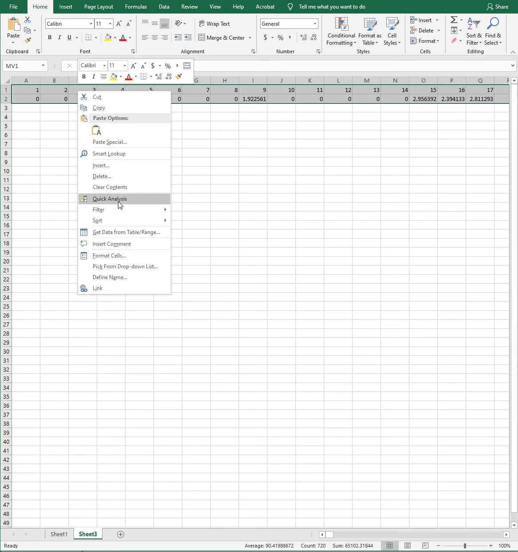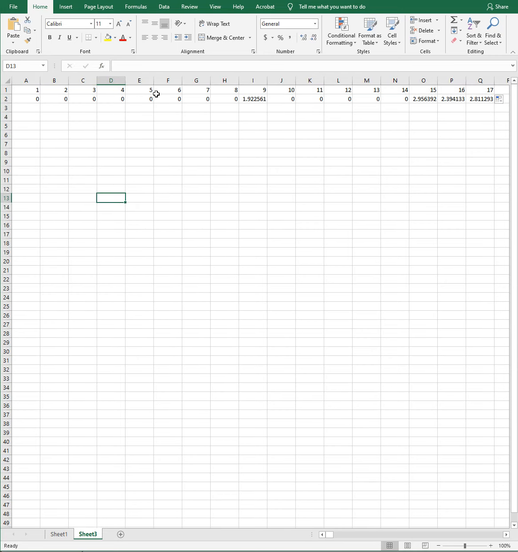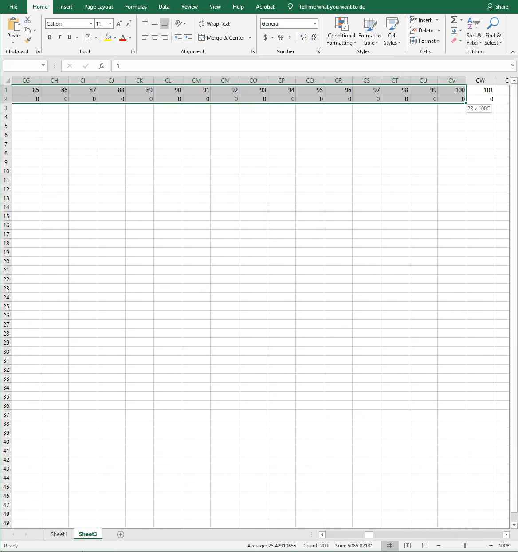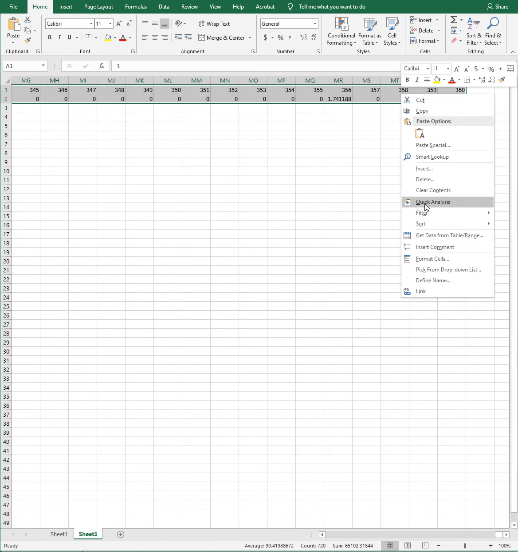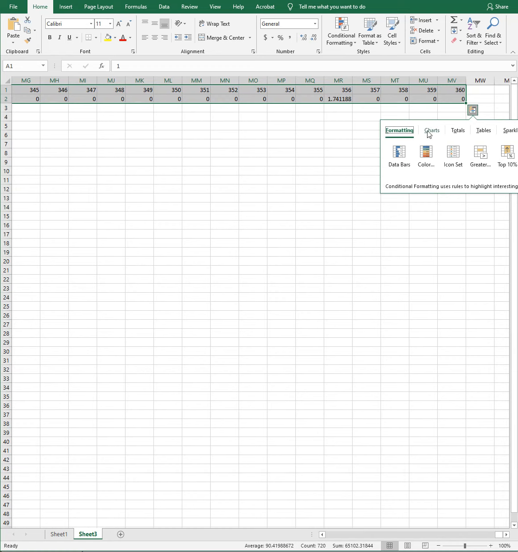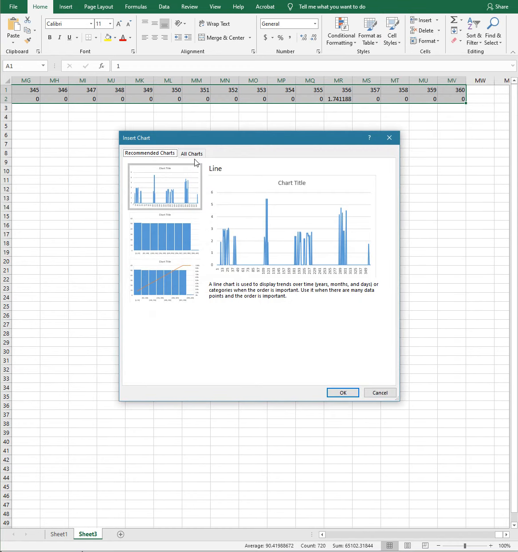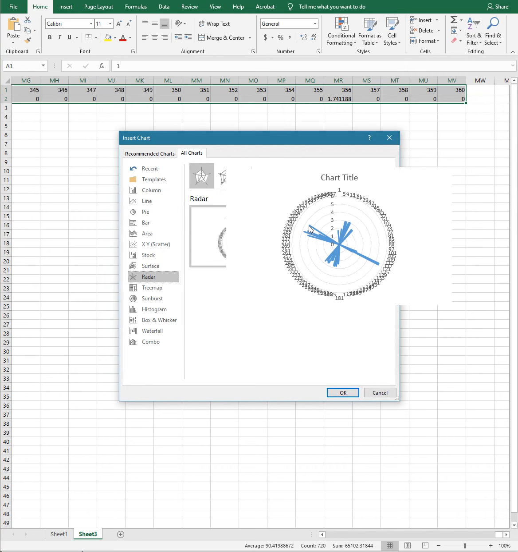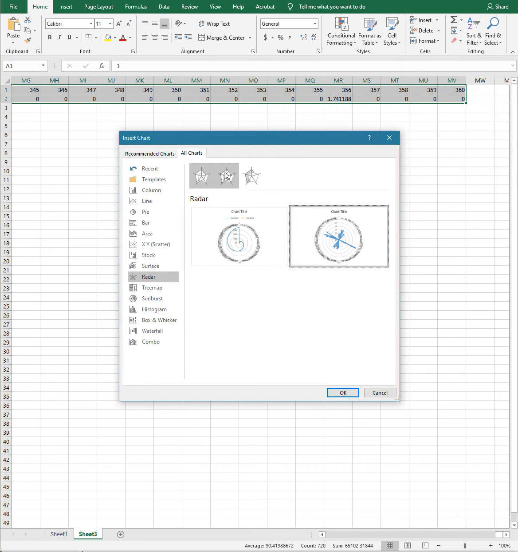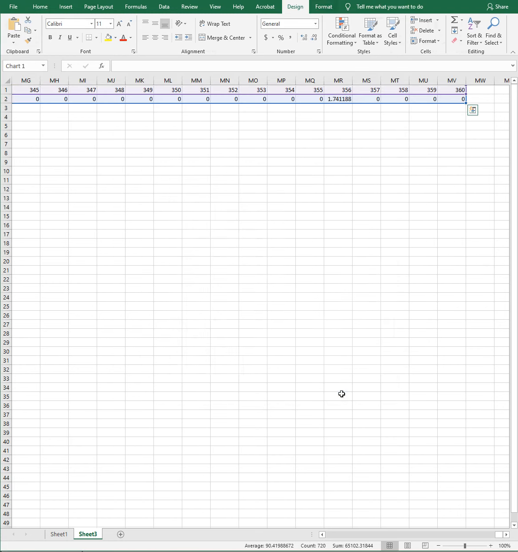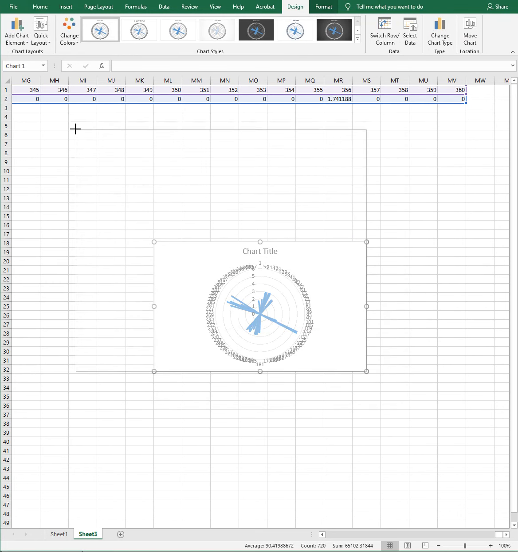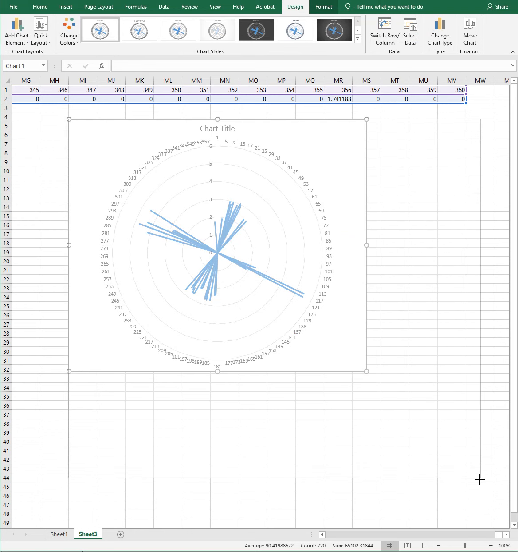Right, quick analysis. That didn't work for some reason. Let's try that again. Right, quick analysis, charts, more, and we want the radar chart, and there's a few options here for what you can choose, but we'll just pick this one. And there's our chart of our polar data, and you can fiddle around with this.